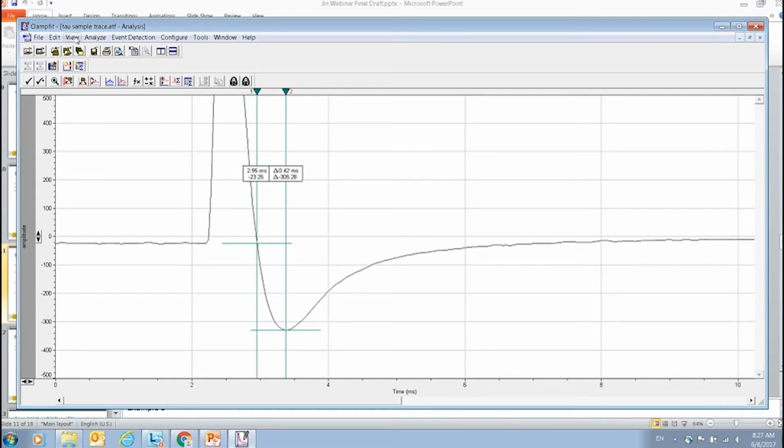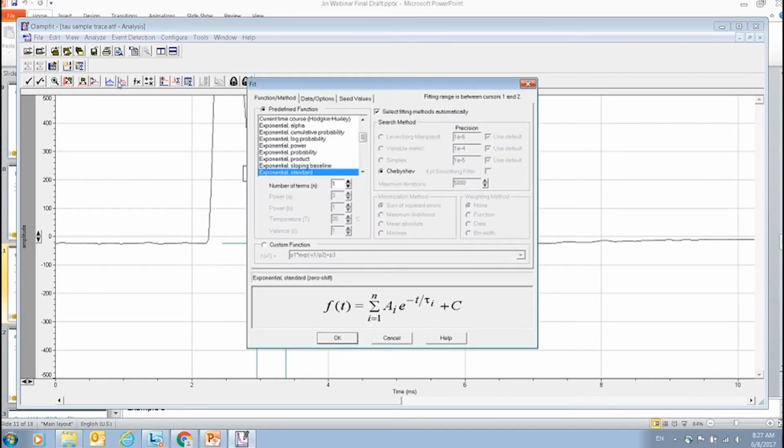So the fitting function is located at analysis fit. We are going to use the exponential standard fitting function to fit this curve. The number of terms here reflects how many different kinetic components are involved, and we are not sure about that. The nice thing about CLAMP is that it comes with the compare function.